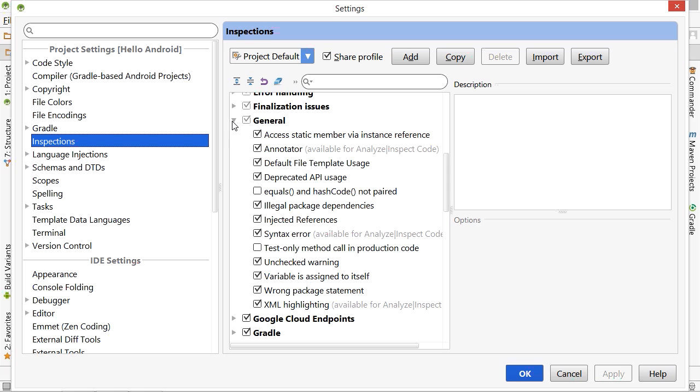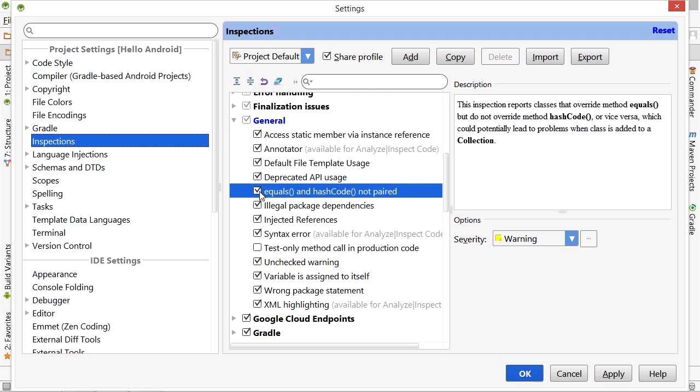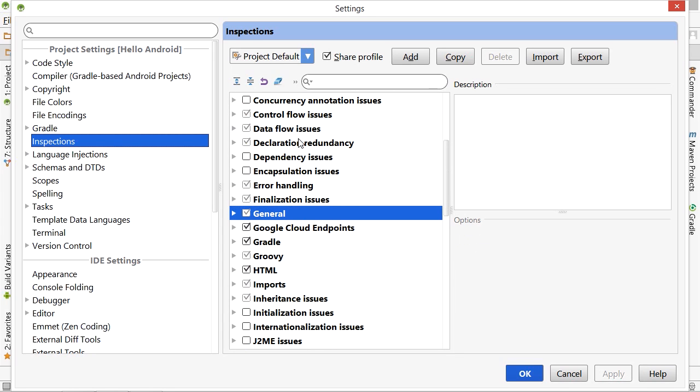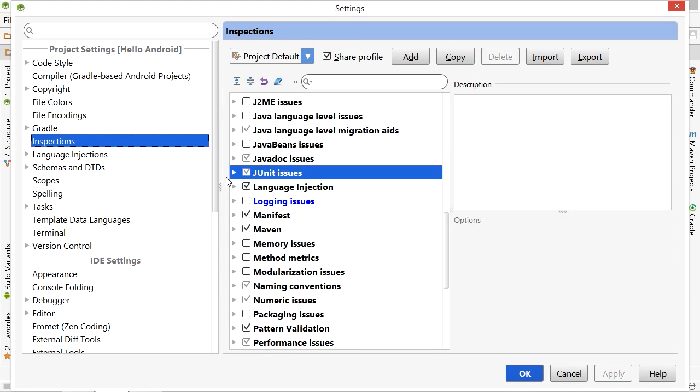This is interesting because some of these items get flagged under tools like Sonar and FindBug, like access static member via instance reference. That will get flagged every time under Sonar or FindBug. So that's a good one to have checked to help avoid those issues. When you're creating classes, you might want to have this one selected for implementing the equals in a hash code so they work correctly. Just some warnings to let you know that you might need to modify your code to make it more robust. There's also a JUnit section.